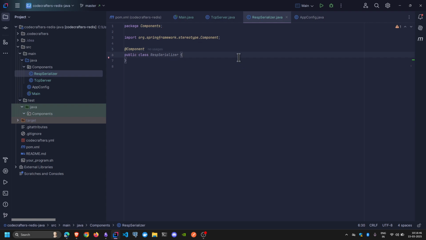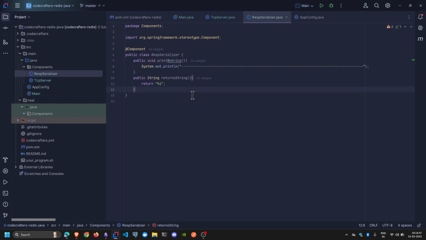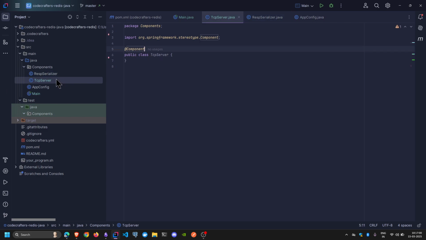Let's make a few methods in it so that we are able to test if our dependency injection is working fine or not. I'm creating two. And in my TCP server, I'll inject the RESP serializer.